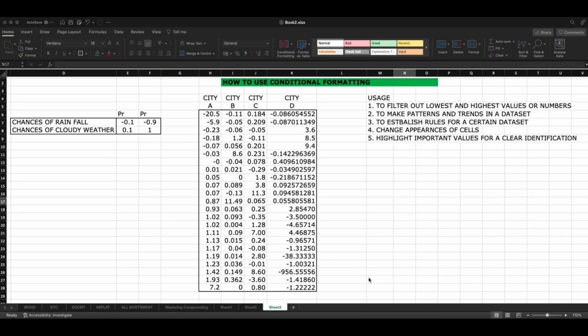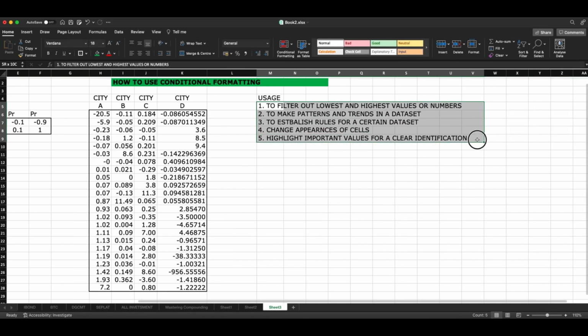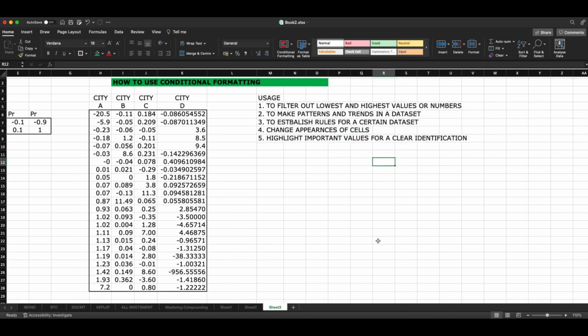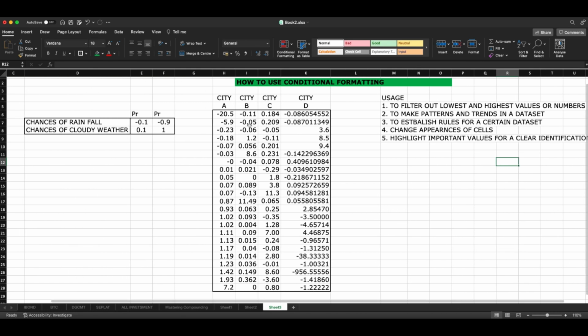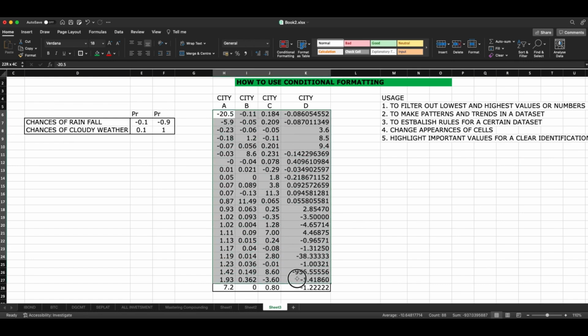The conditional formatting is a kind of command that's available on Excel, which is used for each of this that's here. You can use it to filter out the lowest and the highest values or numbers. What I'm doing is filtering out the lowest number and the highest number here. It could be value, it could be number, whichever you want to use it for.